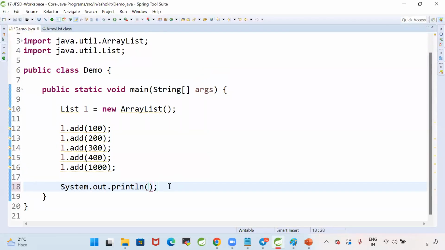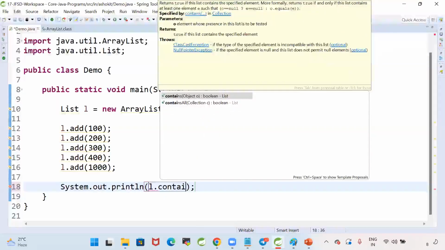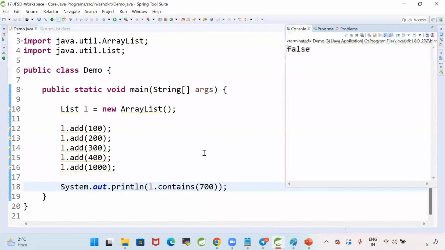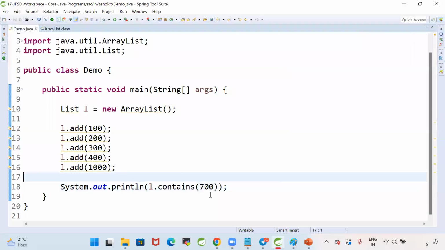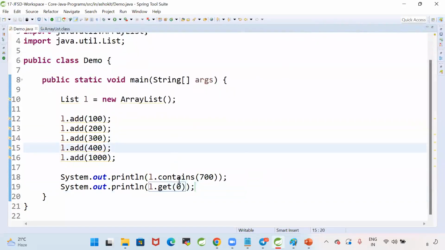Now I want to check 700 available in the collection or not. Which method? L dot contains 700. 700 is available in the collection or not? False. It is not available. I want to get the object which is available in the first index. L dot get of 0. What is that get method will give you? Object which is available in the given index.